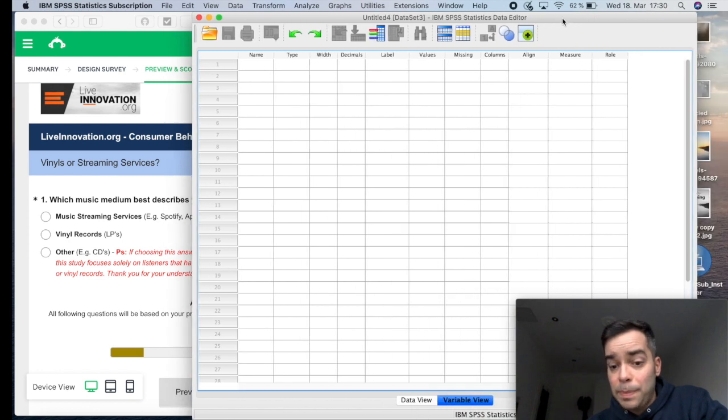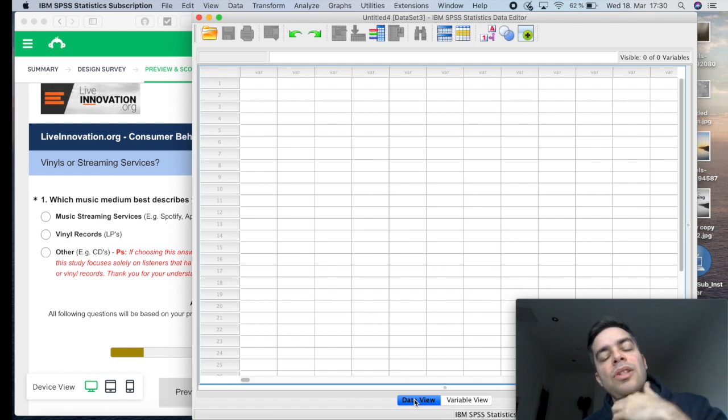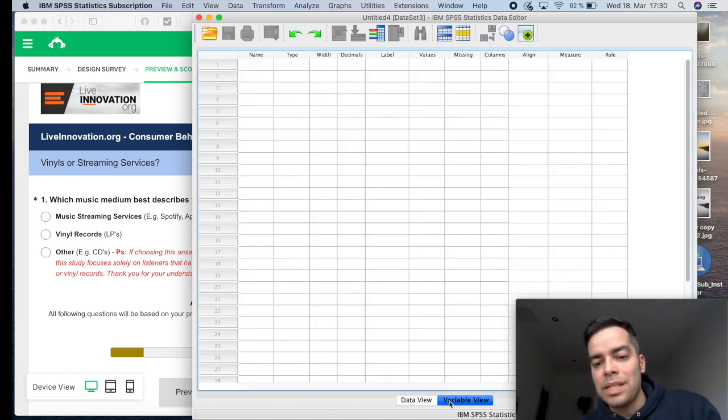So I have here SPSS. If you watched the previous video on the introduction to the software, you will know that the software has two sides. One side is the data view, at the bottom here. That's where you insert your numerical data, the values. The other side, if you click here at the bottom, is the variable view. That's where you prepare all of your questions. So I'm going to click on variable view and go to the other side.